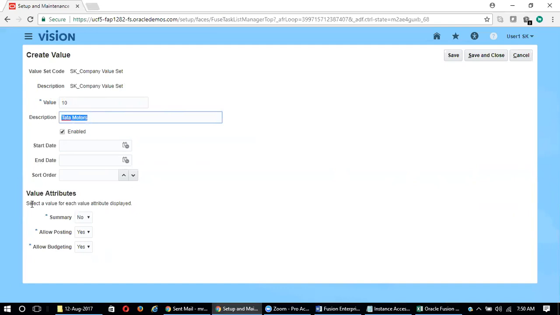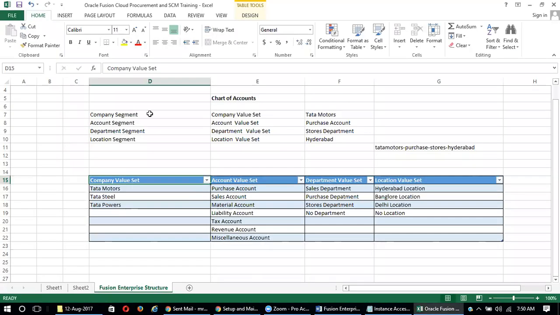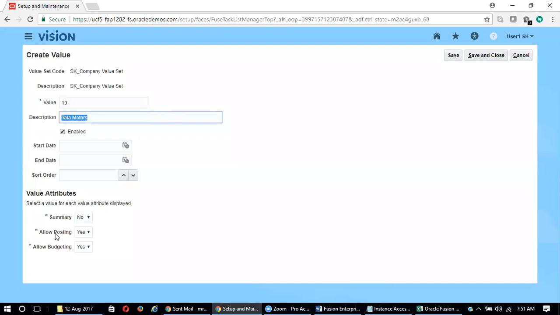Okay, so value attributes. What are these value attributes? This is nothing but, when we are defining the company segment, we have labels. In the labels, we have given balancing segment. Because of that, these two, allow posting and allow budgeting, come into the picture. It is because we enabled balancing segment, meaning the account values are going to post in the general ledger for whatever company, as well as for account, where we gave a natural account segment. That is the reason these value attributes came.